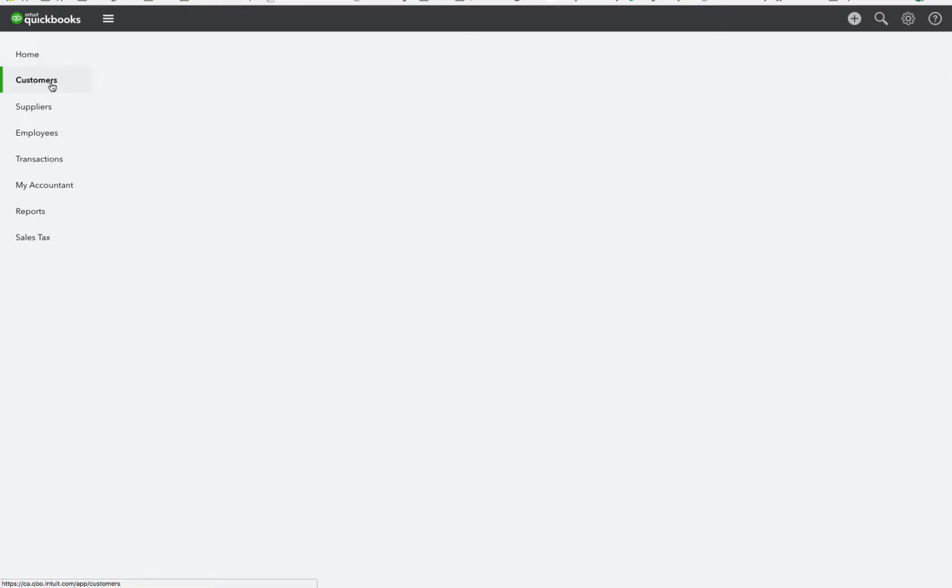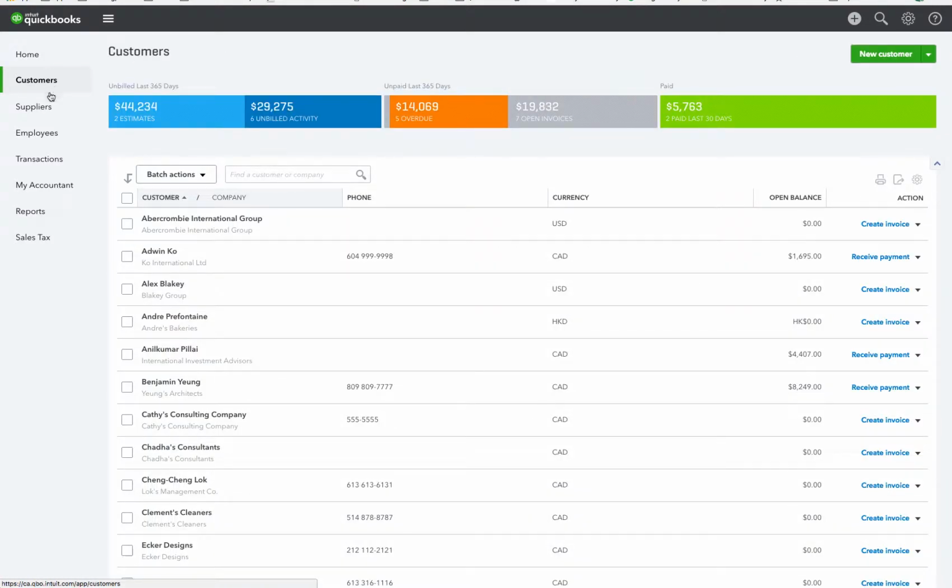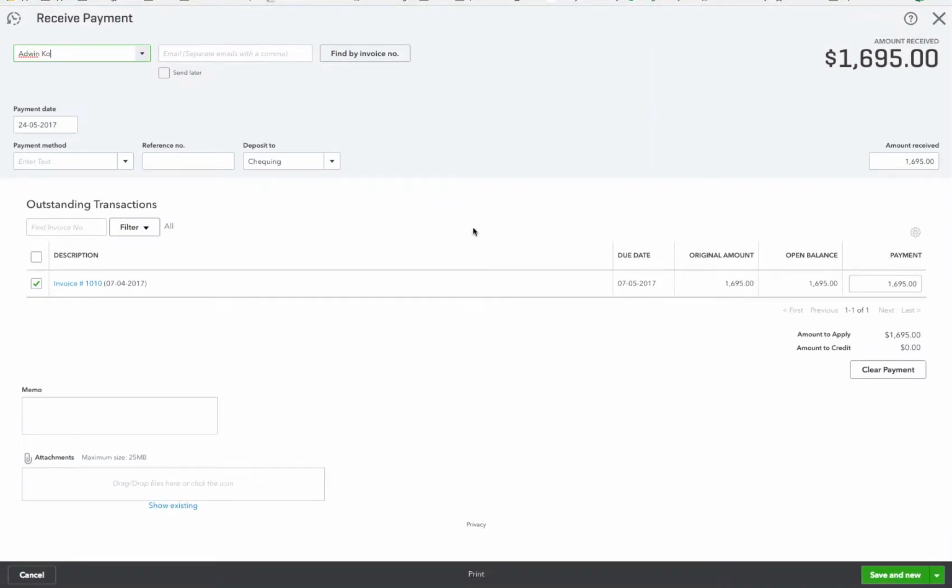We're going to select a customer that's going to overpay. I'm going to pick Adwin Co. here. I'm going to receive payment of this invoice. We'll put the payment method as check and the check number. And he's going to overpay it by $200, so I'm going to make this $1,895.